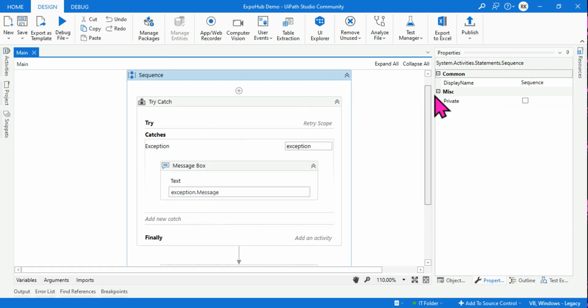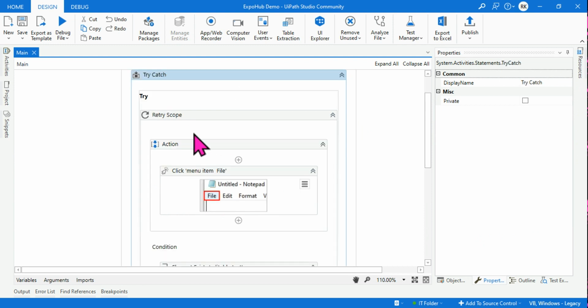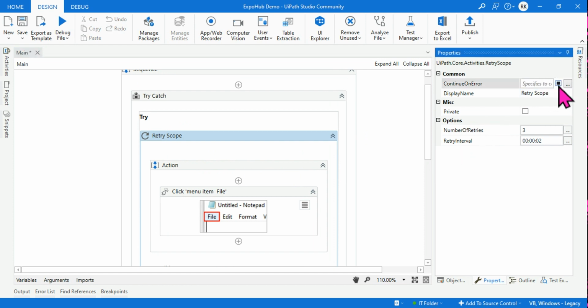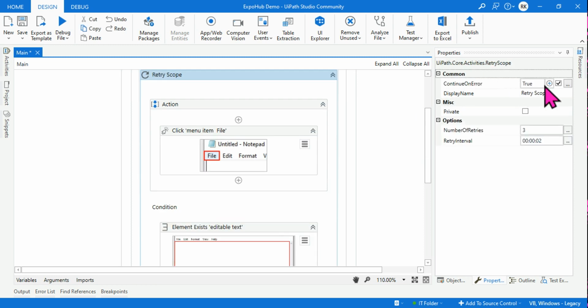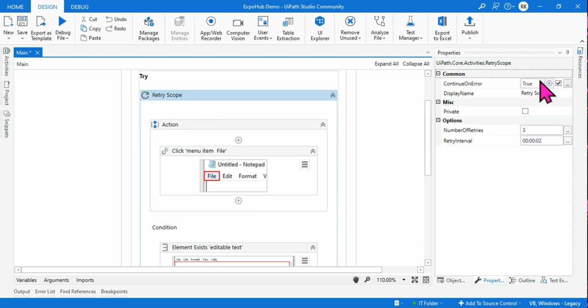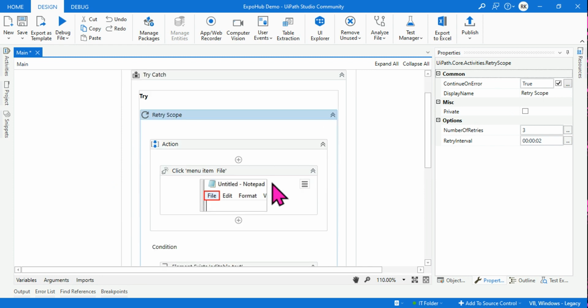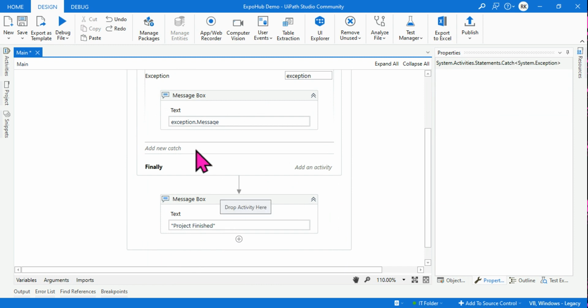So this is done. But what would happen if you go to the retry scope in the try block and enable true? This is a very important question. If you enable true for continue on error on the retry scope activity and it is surrounded by a try catch block, what would be the output? Project finished will anyways run, but will it show exception.message or not?